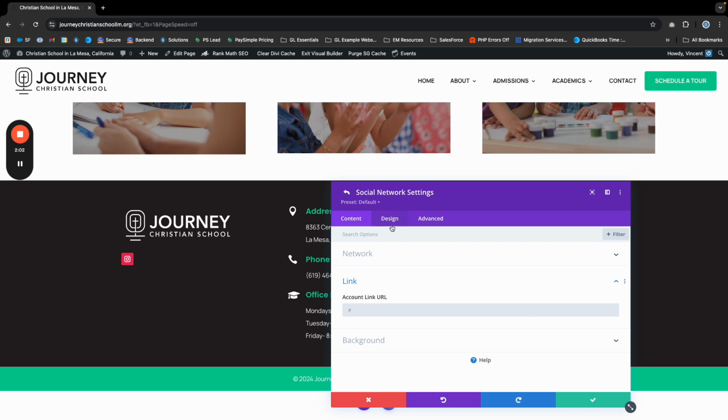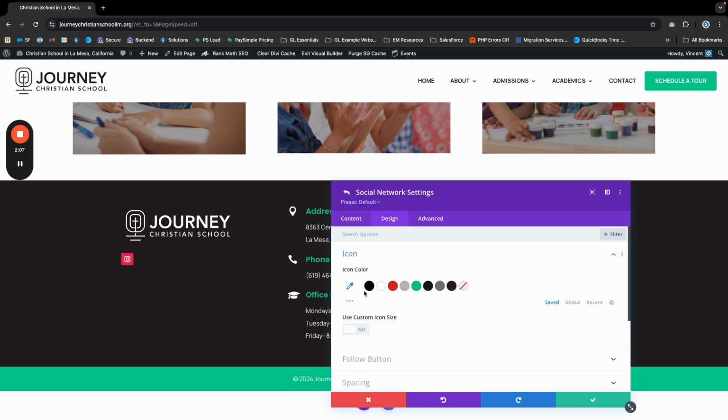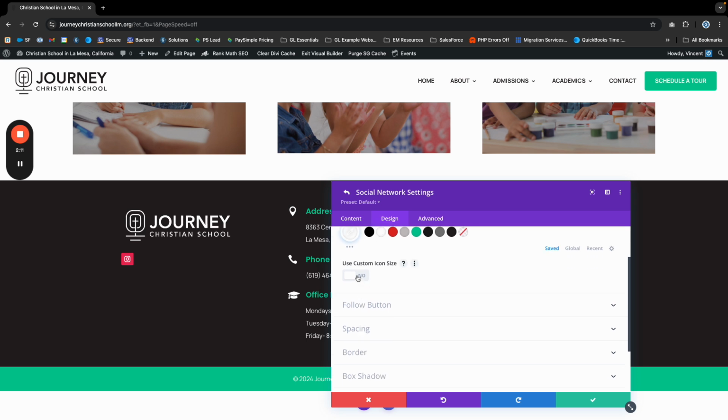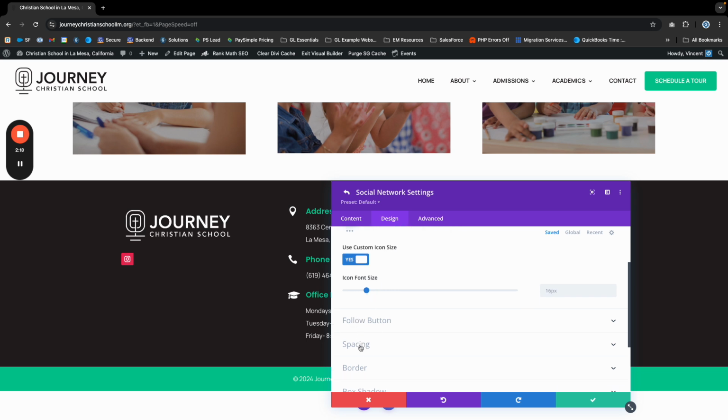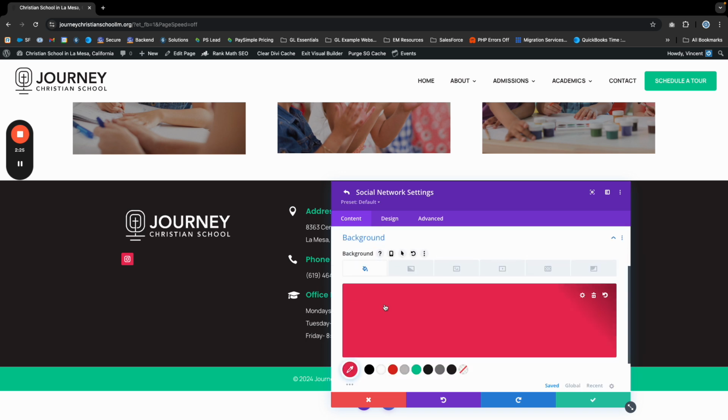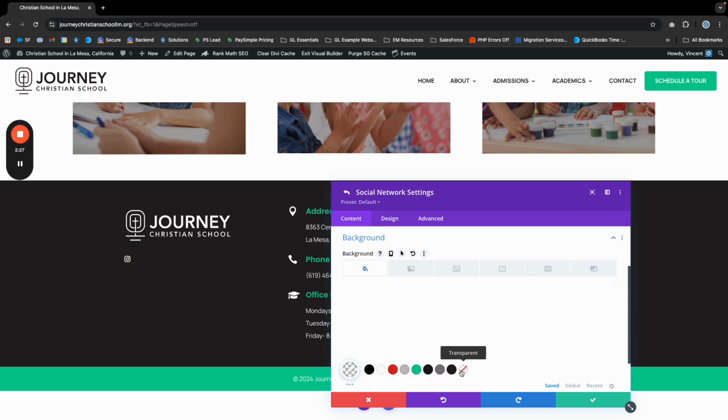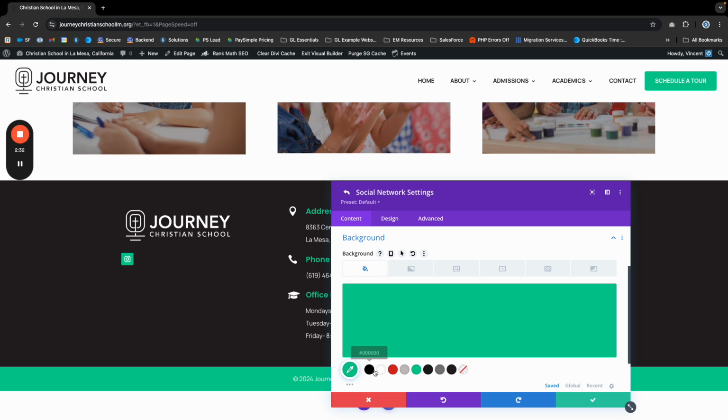And last but not least, if you want to style it, for example, you can go to the design tab. You can change the icon color. I'm going to keep this one white. You can toggle on custom icon size, and you can make it larger or smaller, whichever you prefer. And then finally, you also have the background option under the content tab. If you want to make this transparent, you can make it a transparent icon. You can make it have a green background, black, whatever the case may be.